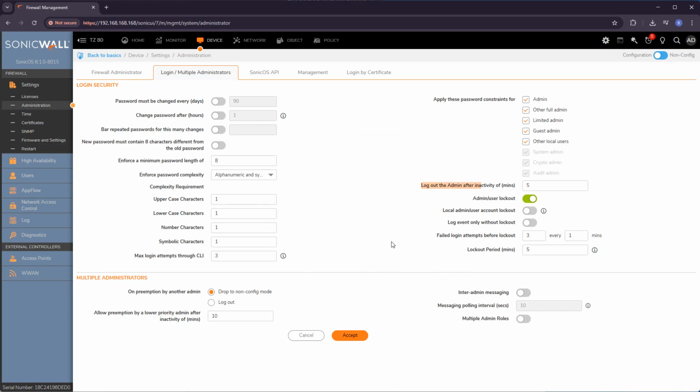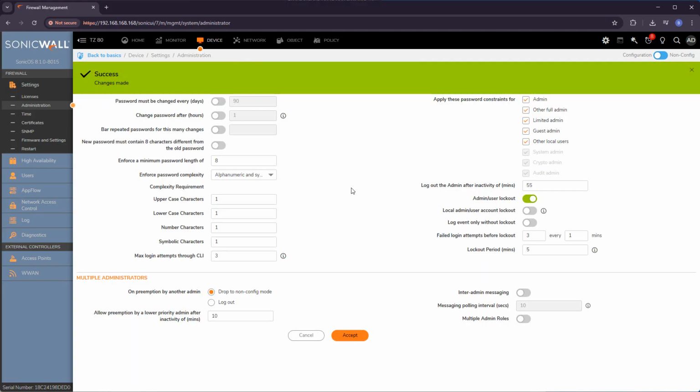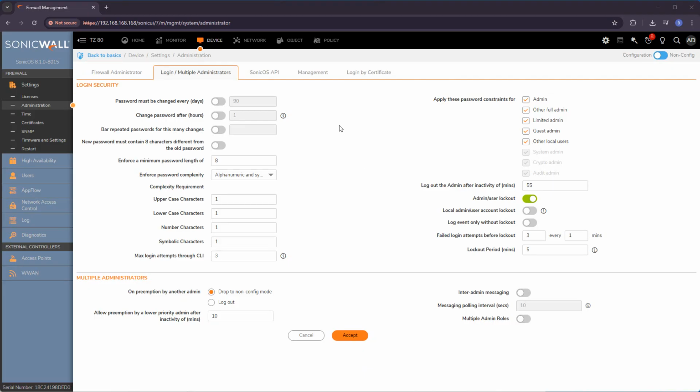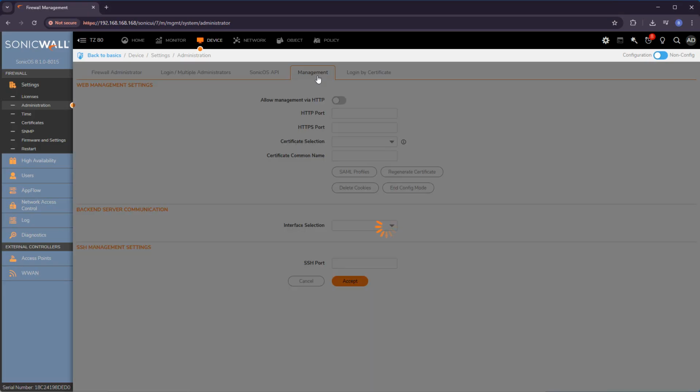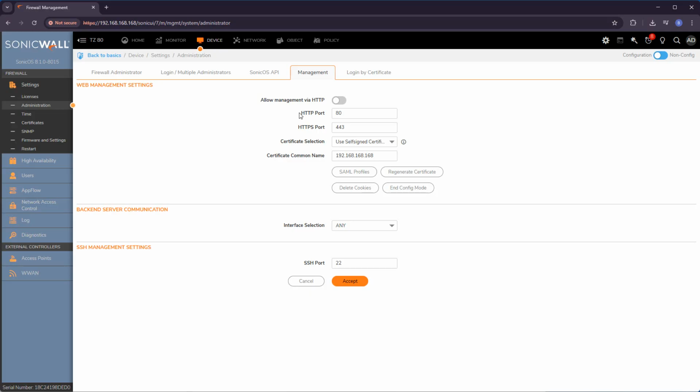Here I recommend that we modify the administration logout to something sufficient so that the firewall doesn't close the administrator session and catch us by surprise. Another thing we can do in the next, fourth tab of this page, is to modify the ports that are used by default for both HTTP and HTTPS. And below that we also have the port for SSH in case we access the firewall through this protocol. In this case we're not going to change it and we'll leave it as it is by default.